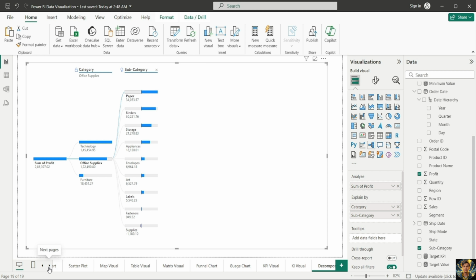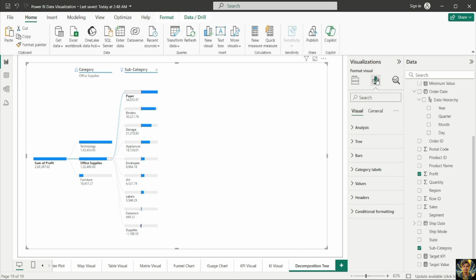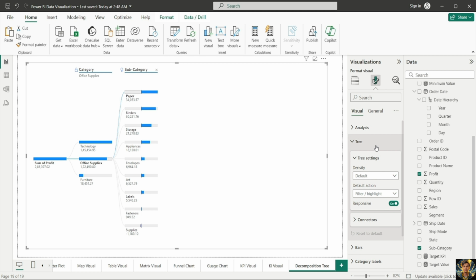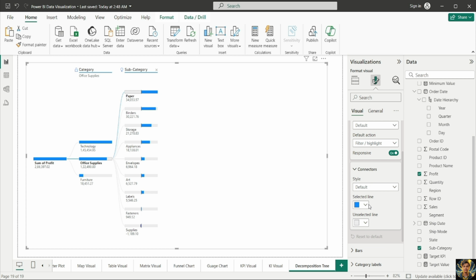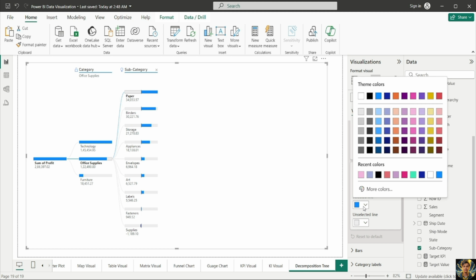Like we have discussed for other visuals, here also you have different formatting options. So if I click here on this particular decomposition tree, and then click on format your visual, you can see various options. If I further click on trees and connectors, for connectors you can choose a different color. Maybe for this, we want to choose a different color.